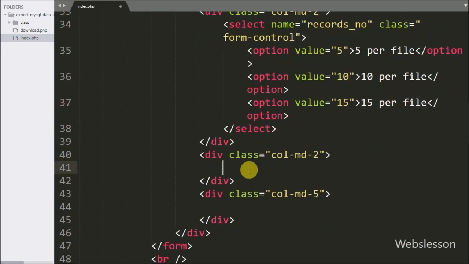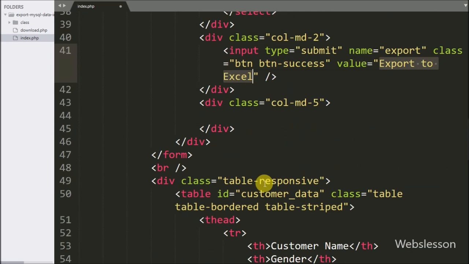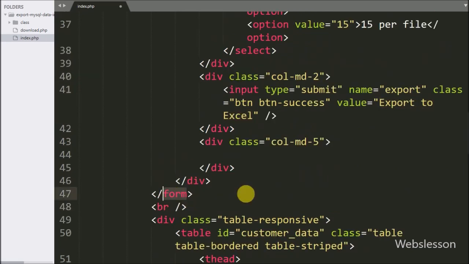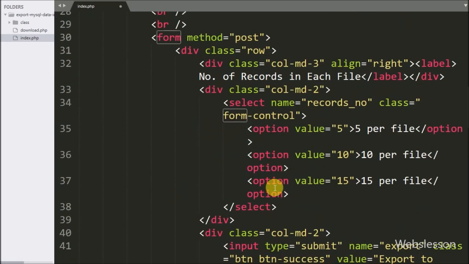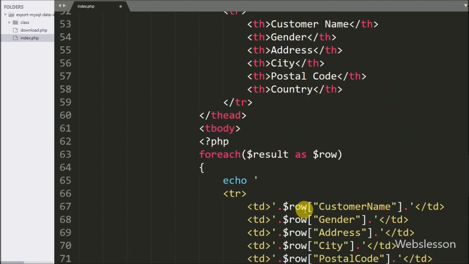To submit the form, here we have written an input with type equal to submit, name equal to export, and value equal to export to Excel. By clicking on this button, the form will be submitted to split the MySQL data into different parts, and export it into multiple Excel sheets.